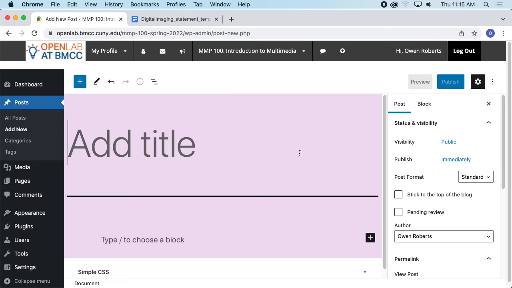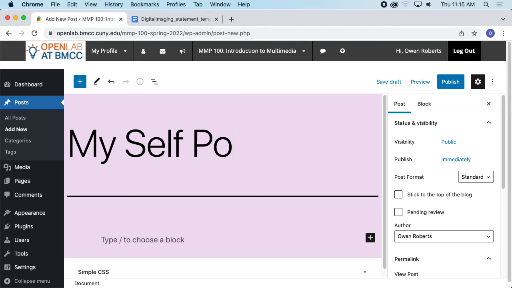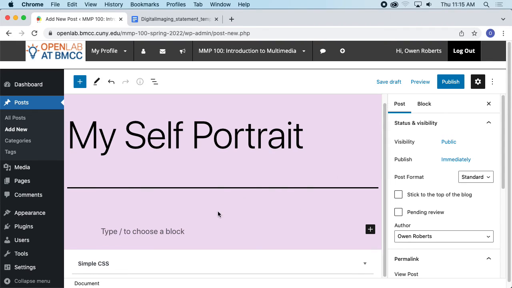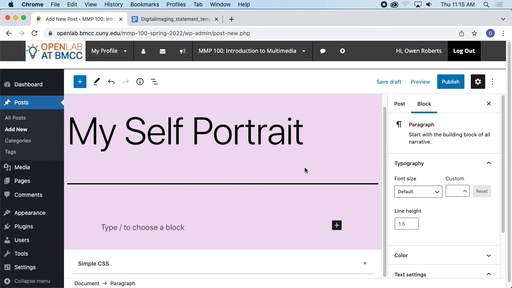So I'm going to start with my project title. This is my self-portrait. If you want to use that, that's fine. If you have a different concept for your self-portrait, feel free to use whatever you want to call it. And so I'm going to start with the image. You can start with the description or the image, whichever you prefer. I'm going to start with the image.